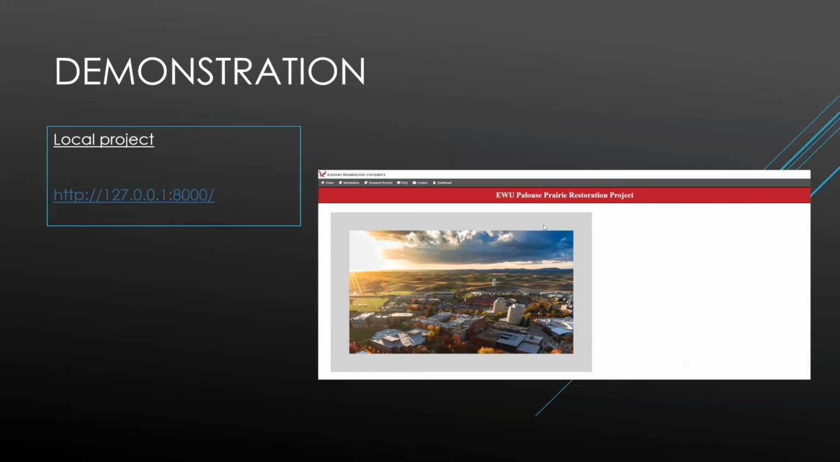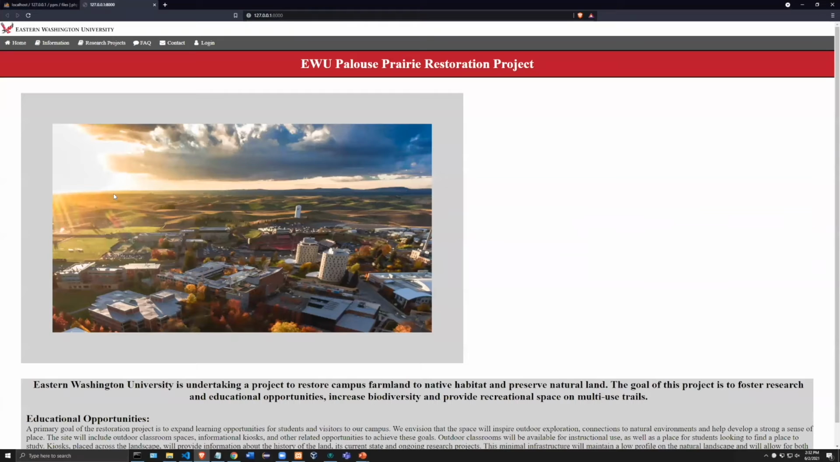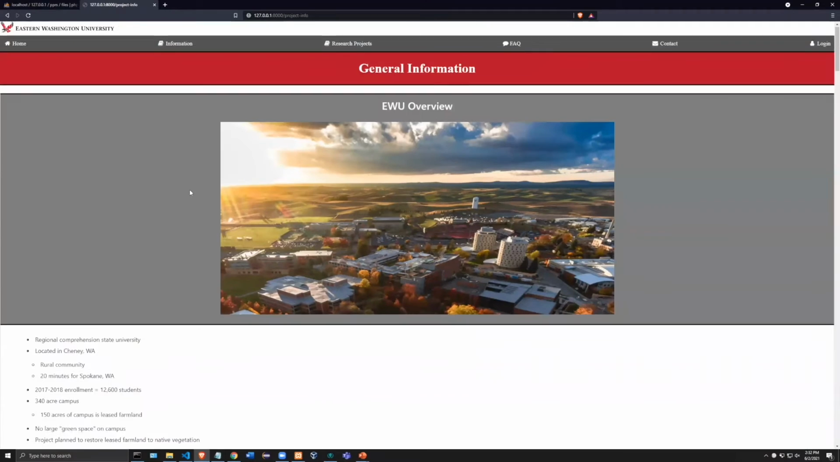Now we are going to take a little bit of a look at what our project looks like in its current form. It is running as a localhost on my PC, and we're using MySQL and Apache to handle the database. This is the homepage for our application. It shows the user a photo of the campus where the restoration project is taking place, as well as a brief description of what the project is.